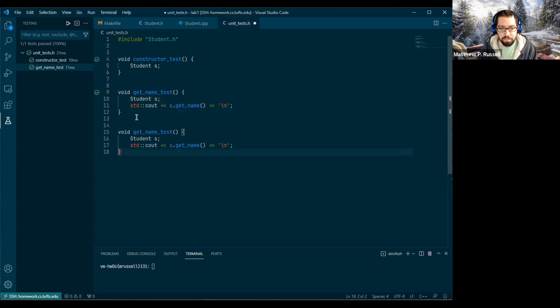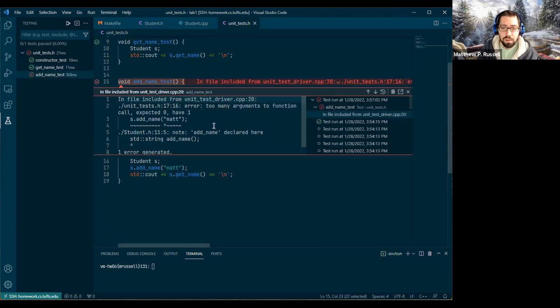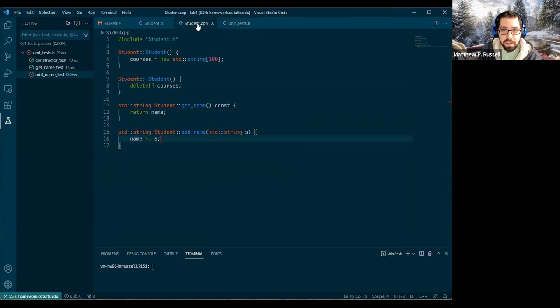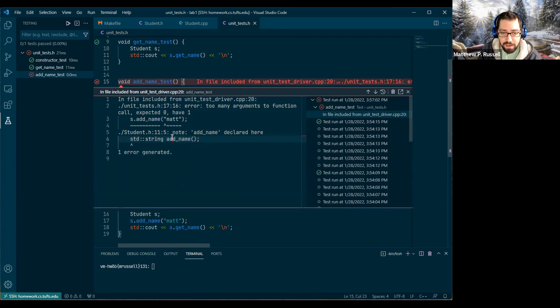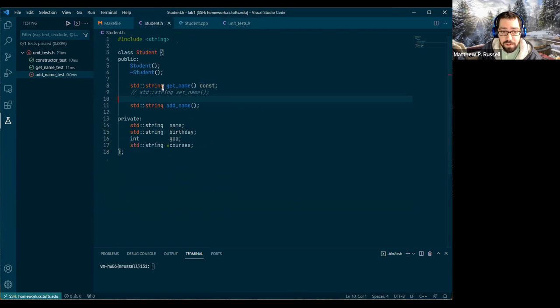And then let's do this. Too many arguments to function. So what's going on here? Here, I've got expected 0, have 1, s.add name. Note add name declared here, std string add name, student.age 11. There's no parameter. Very common kind of bug.